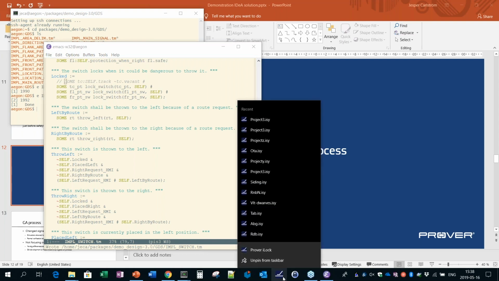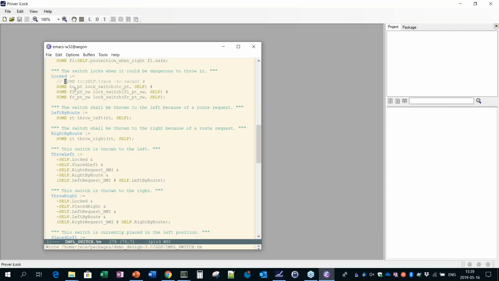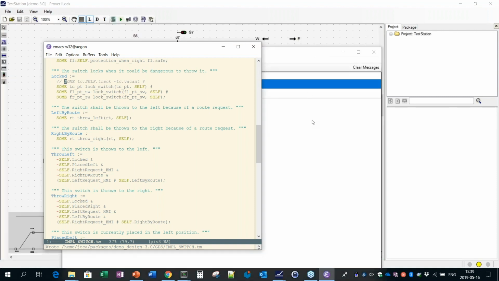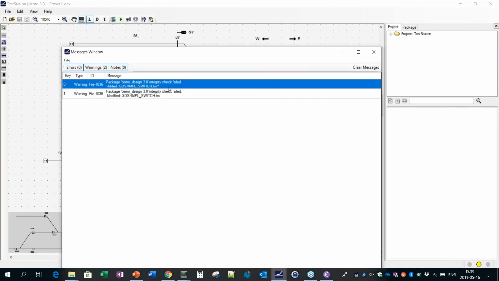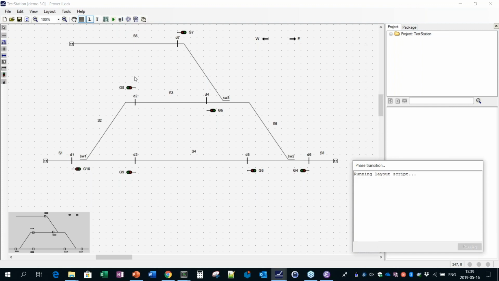rerun everything, then we can expect that functions will not be disturbed because everything will keep on working as before, but something dangerous has been introduced because it's now possible to throw a switch under a vehicle. We get the same warnings again that there are changes in this file, but let's ignore that. And let's first run the simulator.